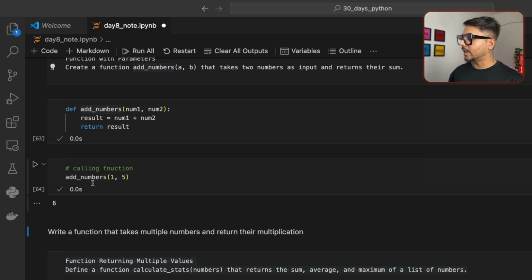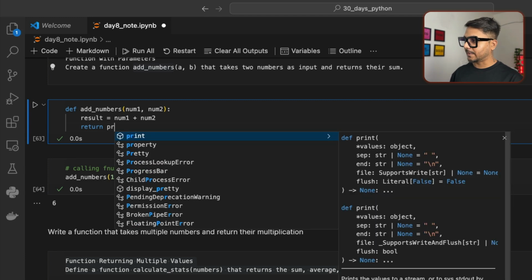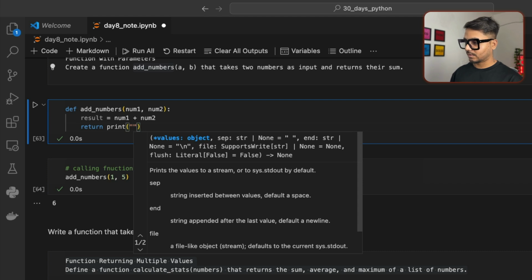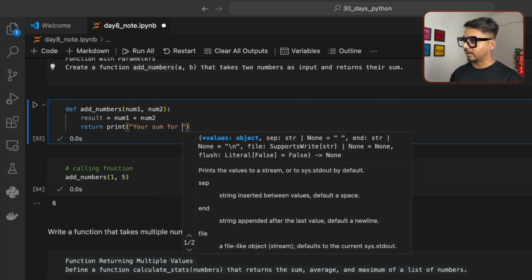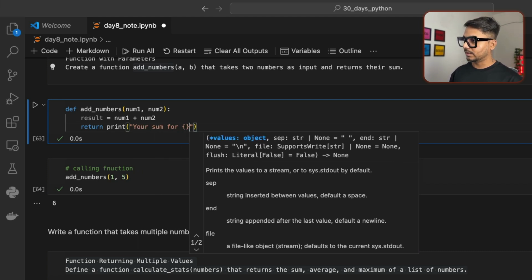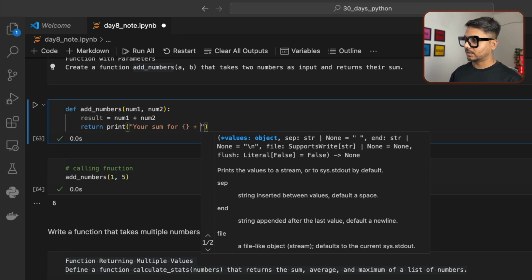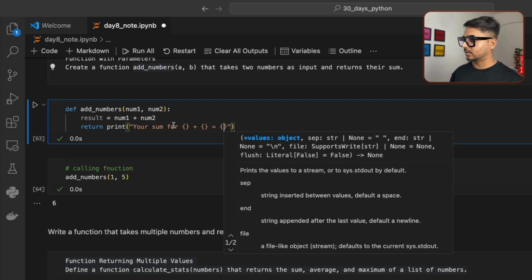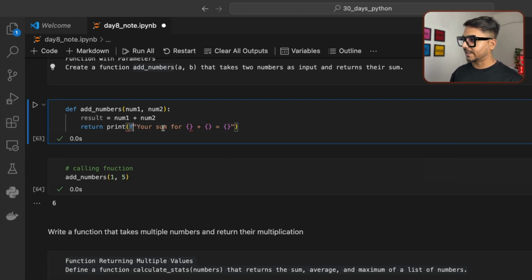Okay, now if you want to display a nice message as well, you can go ahead and add a print message here, print. I can go ahead and say, okay, your sum for number 1 plus number 2 equals, okay, results. So here I'm just going to use the F formatting. Now if you have not gone through day 1, day 2, day 3 till day 6, I would request you to go through each of the days so that you can connect the dots and continue, right?